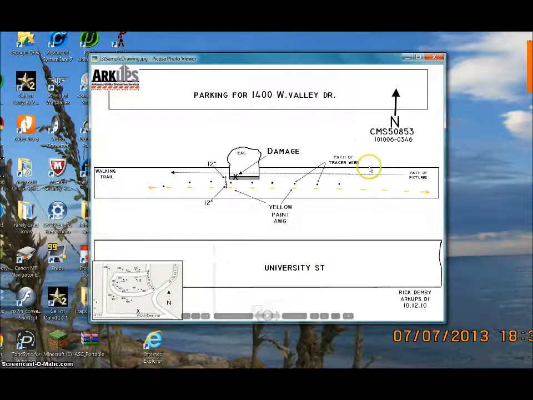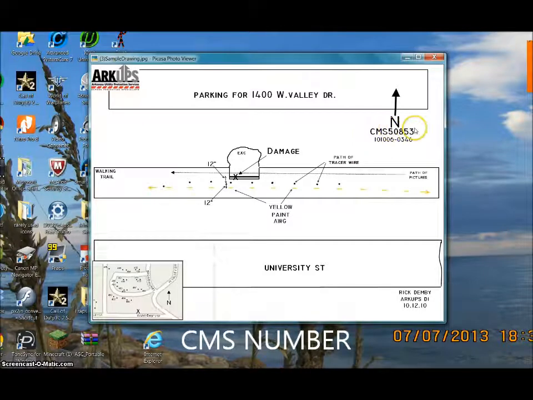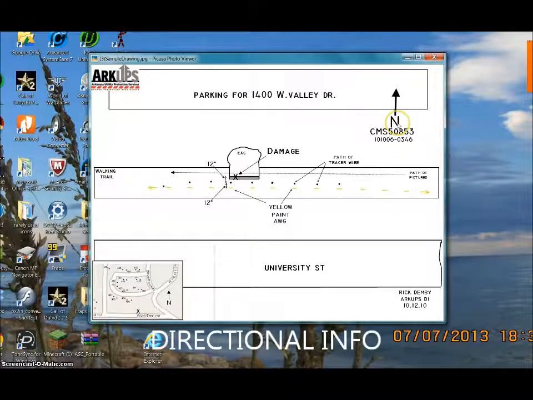First thing you should have is the CMS number or claim number. That appears here, somewhere on the page. You should have the ticket number. You should have the direction that the picture is facing that you're trying to represent.